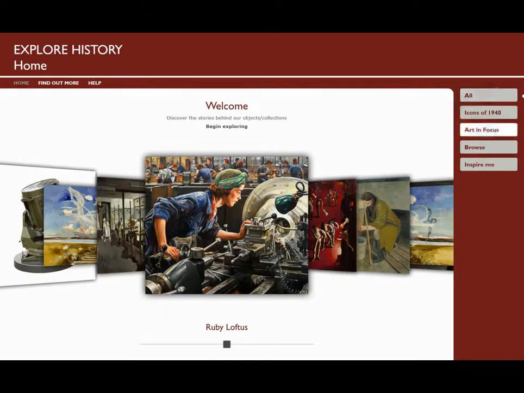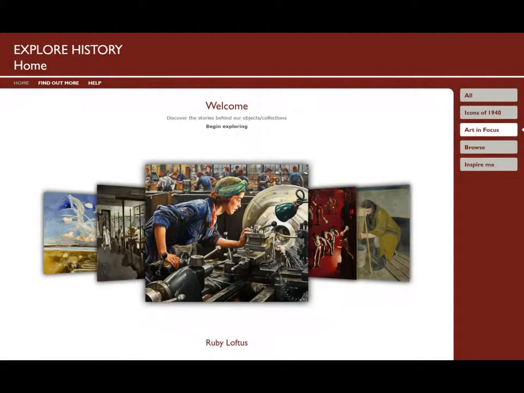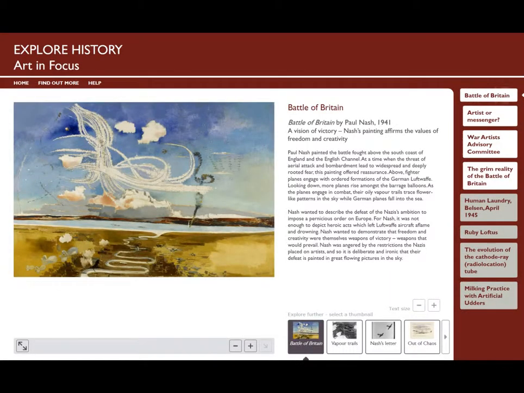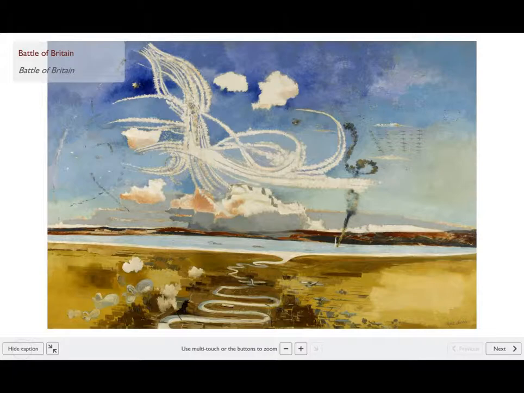Jumping back to the art selection, we've dropped in some pretty high resolution images here. Let's look at Paul Nash's view of the Battle of Britain. Visitors can expand these to full screen and then use multitouch to explore the artworks more closely.